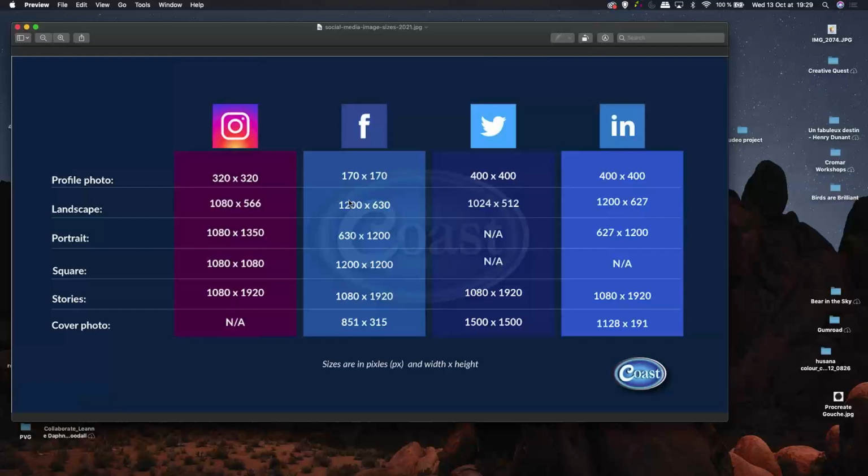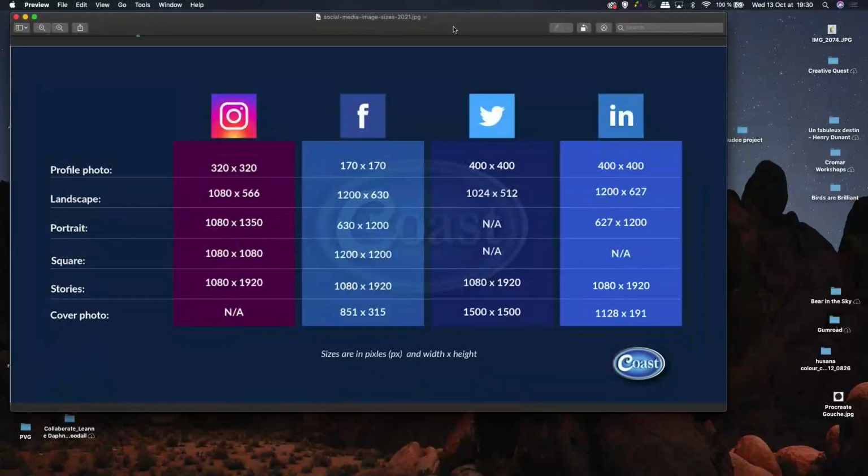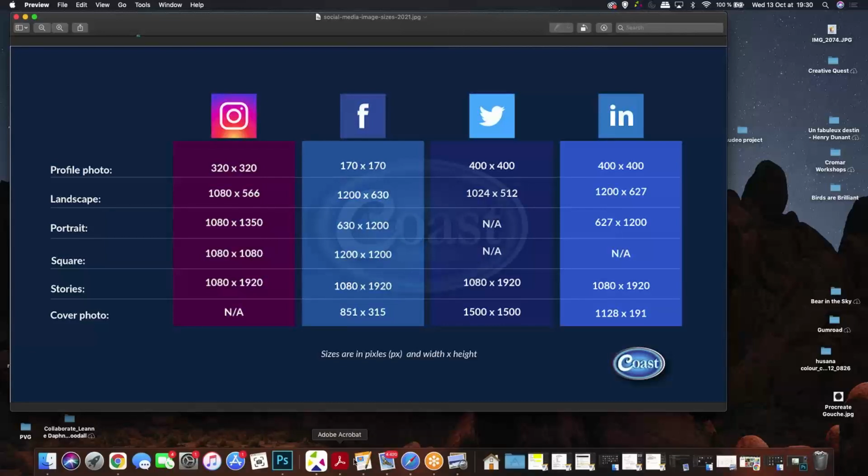Some of them are very similar. So social media websites like Instagram, your images are always going to be 320 by 320 pixels. So they're always going to be square. Now, that can be a bit of an issue if you've got, say, a landscape picture that's definitely not square. How are you going to put that on Instagram without cutting all of it off? Well, there's a few different options.